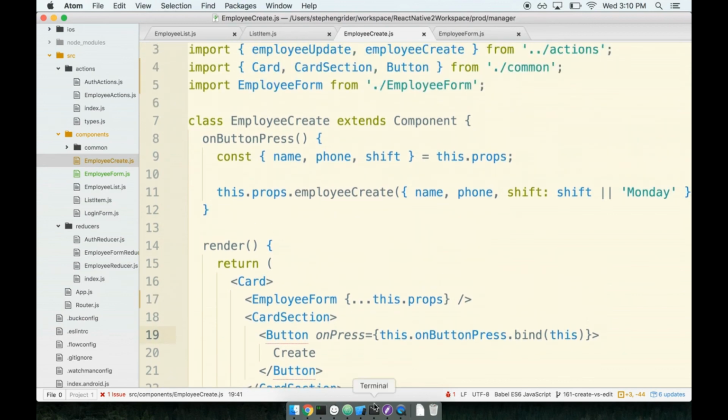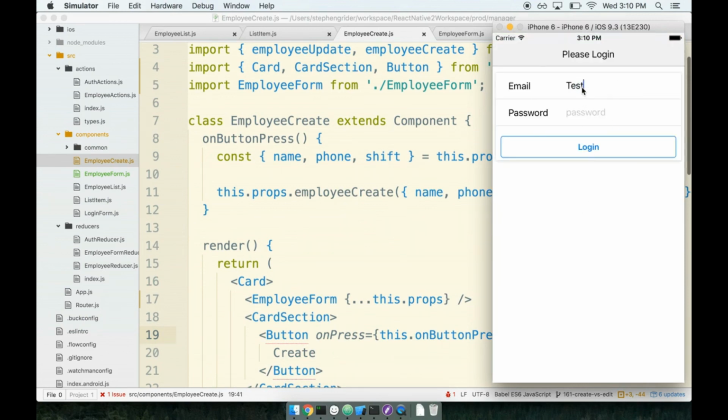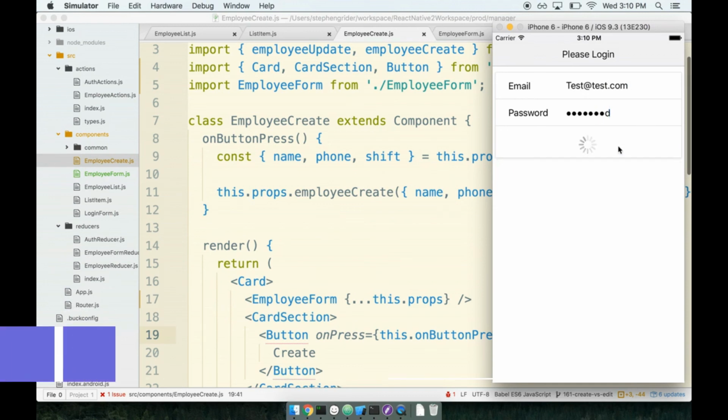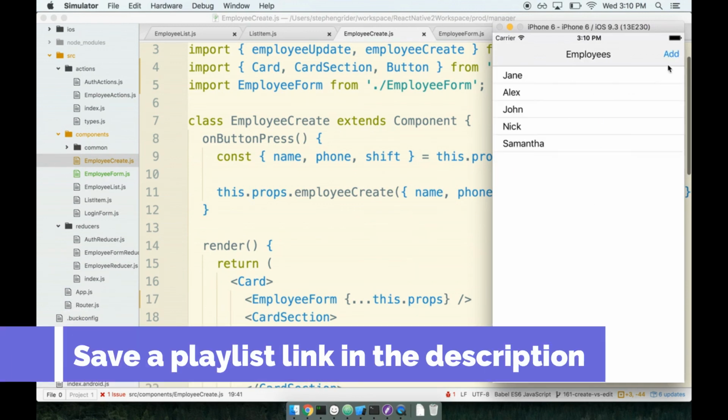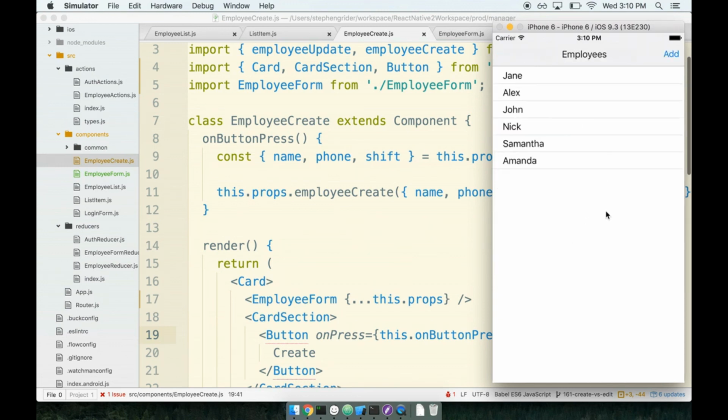Okay, let's do a quick test. I'm going to do my refresh. We will log in. And then I click on add, and lo and behold, we still have the same fields. So I can add in Jane, 555. Let's do a different name. Let's say Amanda. And then we'll create, and everything still works the same. So here's Amanda right here.